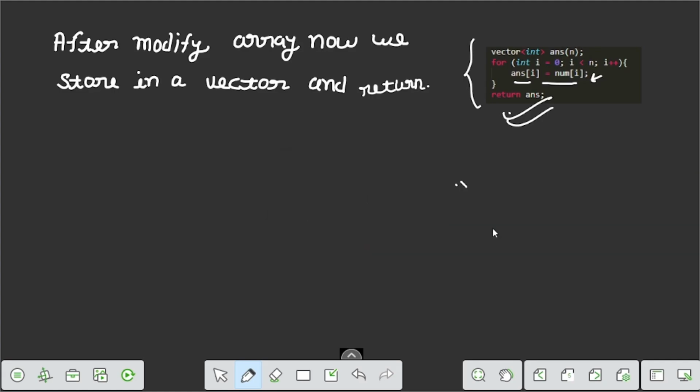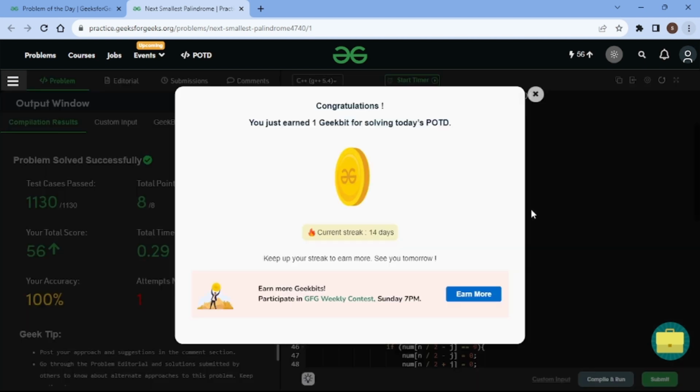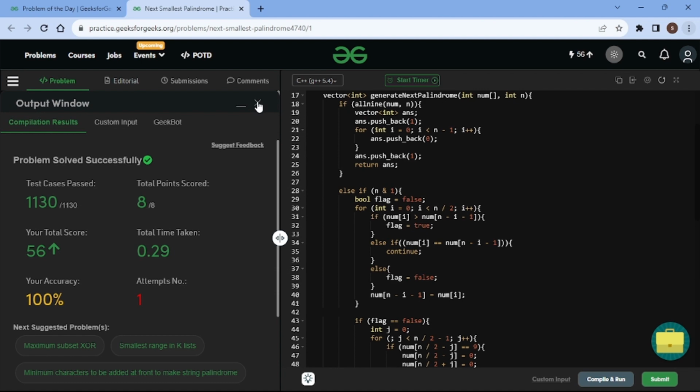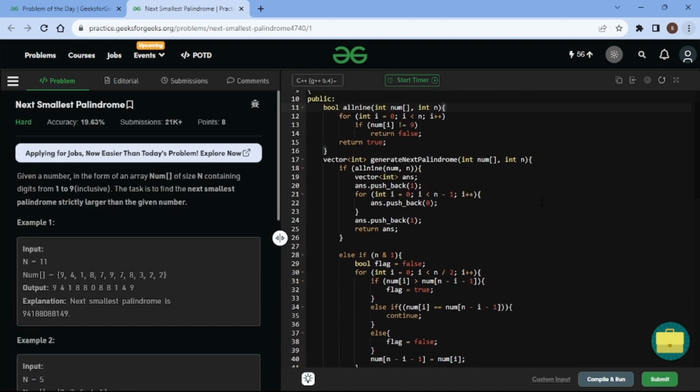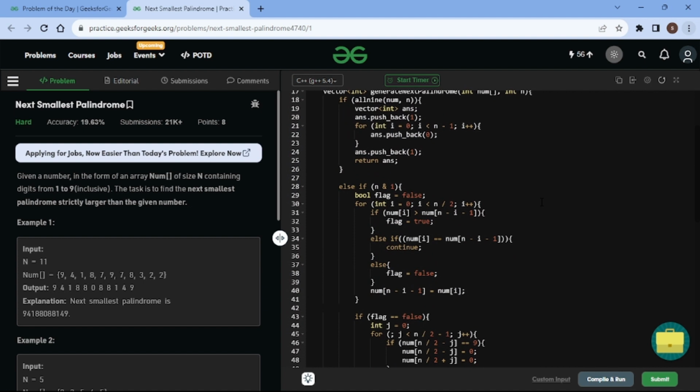Okay, so it gives the correct answer. Now submit the code. So all test cases pass. So that is how we solve this question. I hope you guys understand the concept behind this.